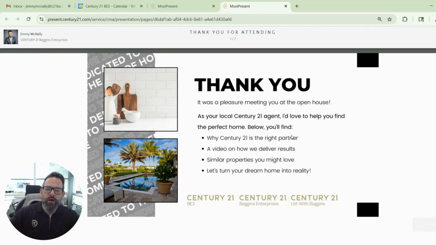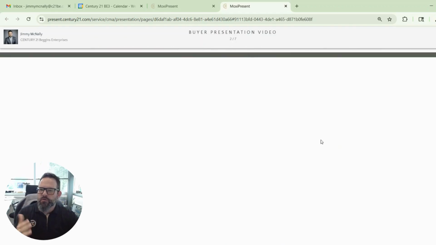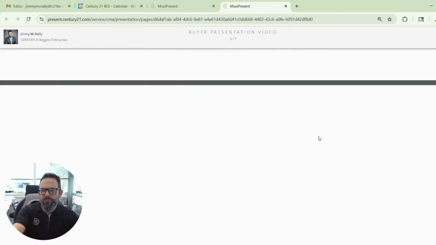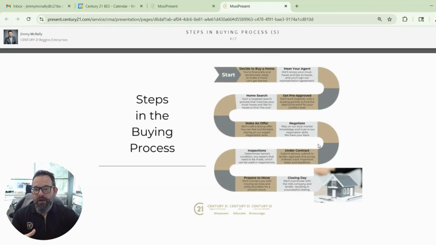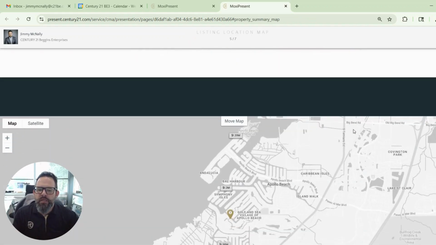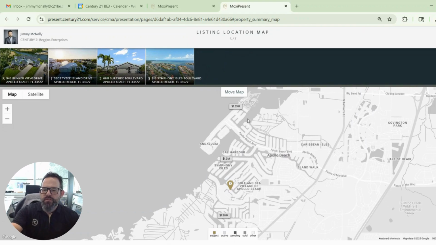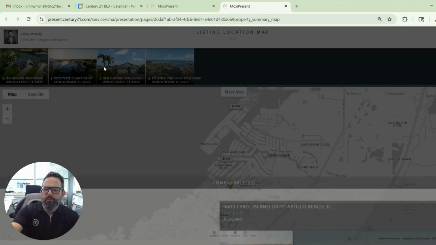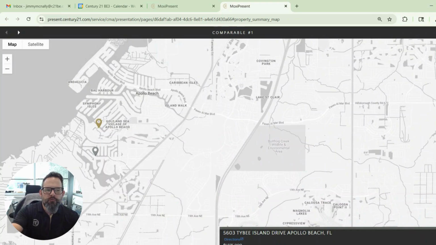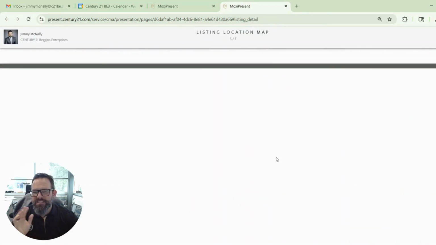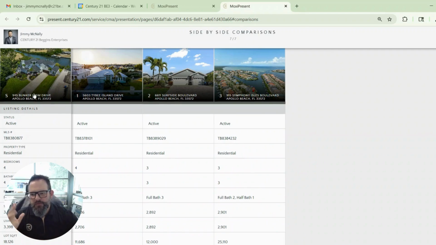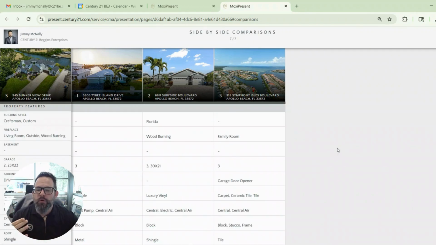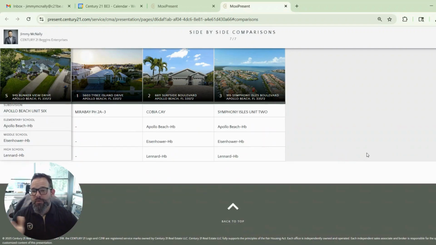There are some similar properties that are actually going to be in here. And as you scroll through, you're going to see our buyer presentation, which is beautiful. You're going to see some what to expect and even steps in the buyer process, just to give them a little taste of what you can do. And then it's going to go into a couple pages that show some of the comparable properties that we pulled up for them that could be similar. Again, just giving them a little bit of value. Okay, a little side-by-side comparison versus the one they saw and the other properties that could work for them. And then that's it. The presentation is done.